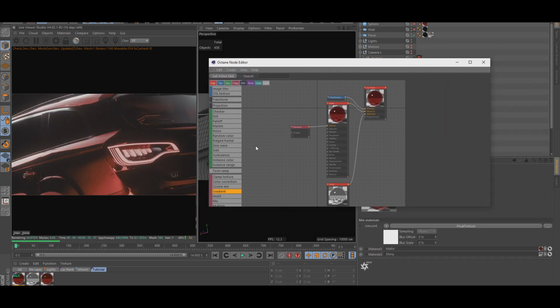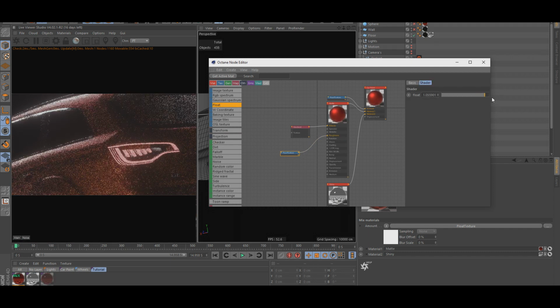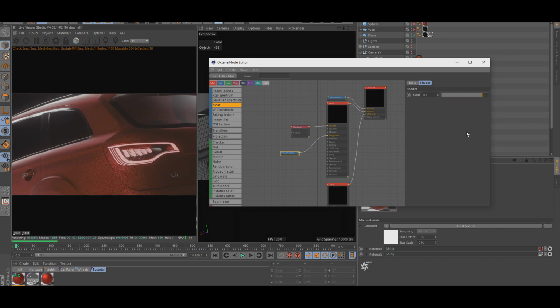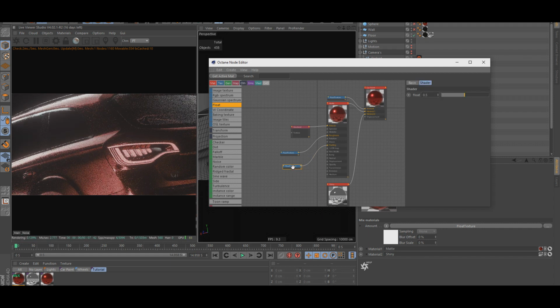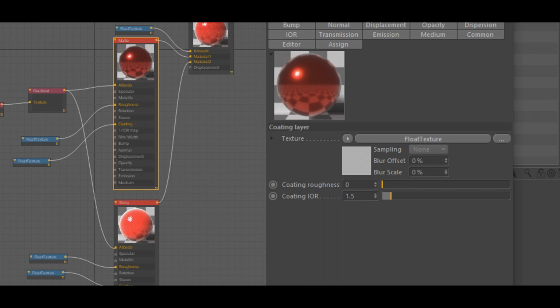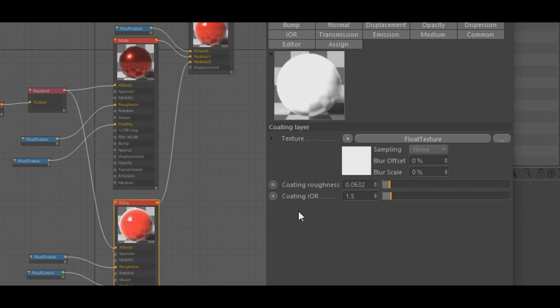But right, so next, get another float and put in the roughness. And I'd suggest a value of around 0.05 to 0.2, maybe 0.1, and then get another float and put in the coating, which is probably the most important channel here for car paints. Now, if you actually go into the coating layer on both the materials, it has its own IOR, and I'd suggest bringing down the roughness on them as we've used the other channel.